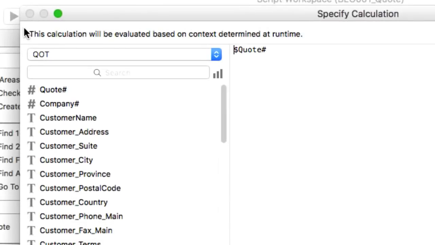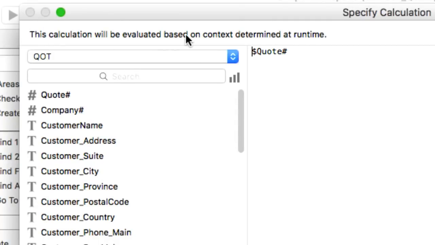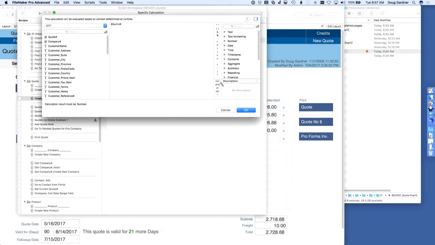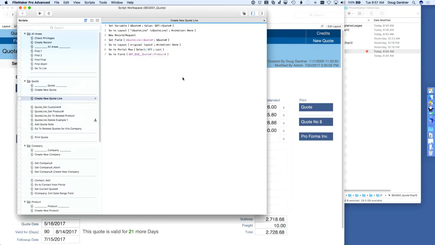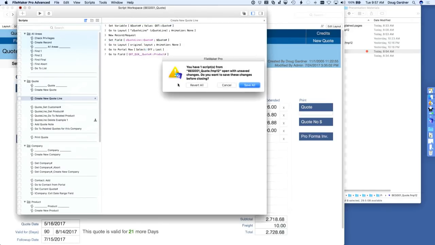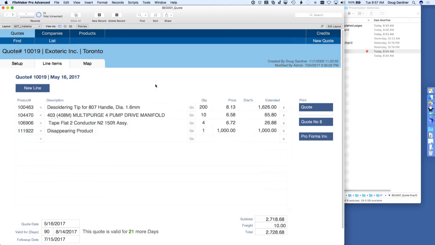And we can see up at the top here, it says, this calculation will be evaluated based on context determined at runtime. What the heck does that mean? What is context? What is runtime? These are two questions I'm going to answer very, very quickly. I'm going to show you something about FileMaker that is of such fundamental importance it cannot be overstated.